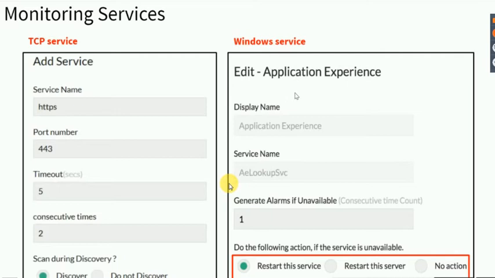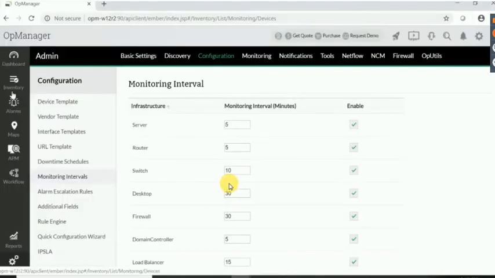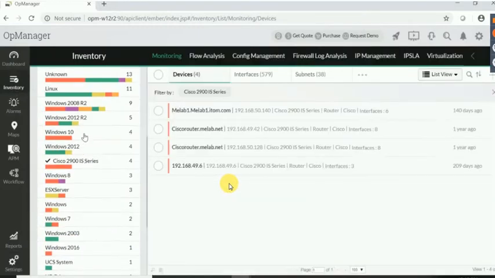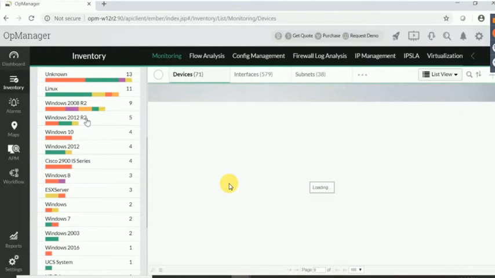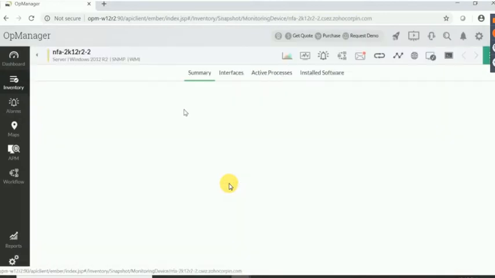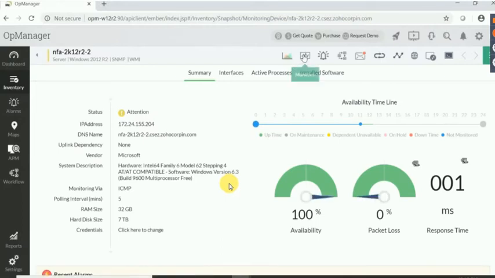Let me quickly show you from the product. So go to inventory. Let me drill this down to a Windows server. And on the device snapshot page, you go to monitors.